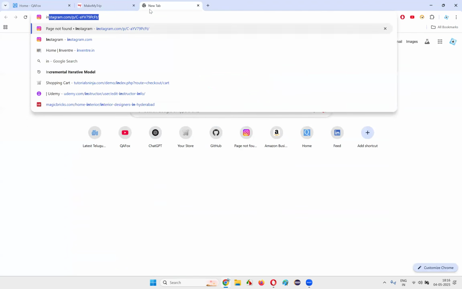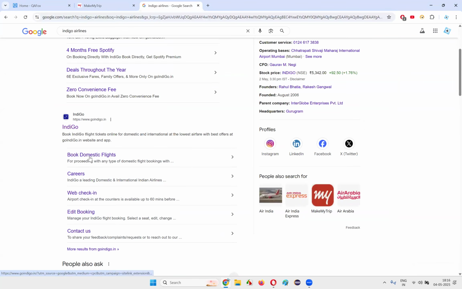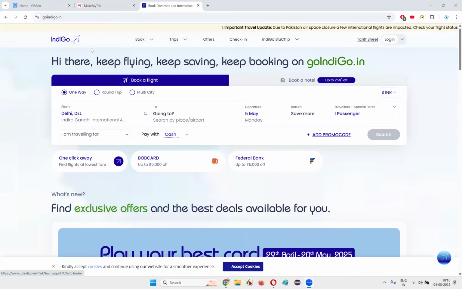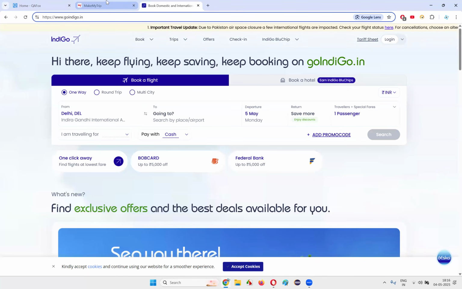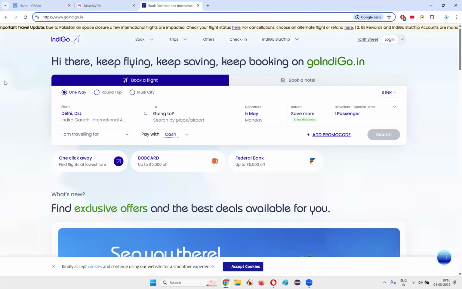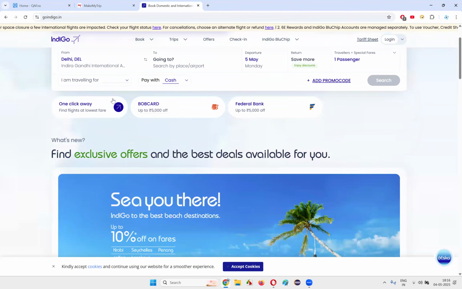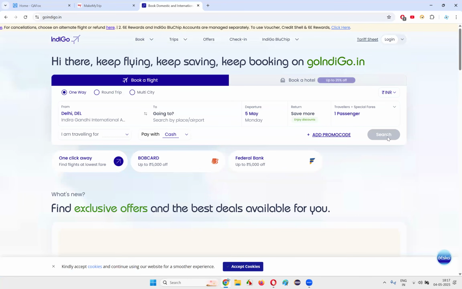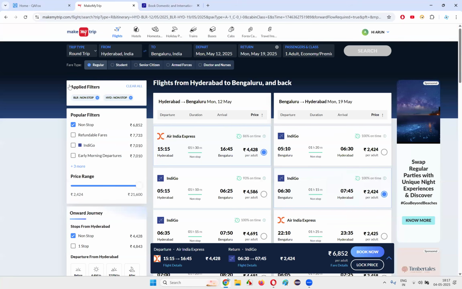Search for Indigo Airlines, and you see, goindigo.in is the official website of the flight company. If you want to book Indigo flights directly, you can land on this website. You don't have to come to makemytrip.com. You can directly go to goindigo.in, give where you want to travel, and search for the flights as you have done in Make My Trip.